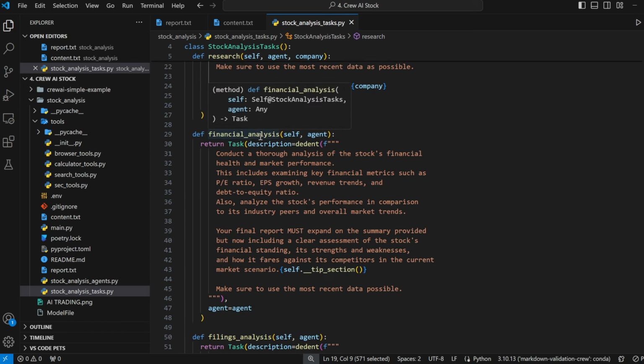And then next we have the financial analysis task, which is to go through the financial health and market performance of the company over the last some years, following these key financial metrics: profit equity ratio, EPS growth, revenue trends, debt to equity ratio. Everything is there. Based on these, a financial report will be submitted by this agent. Which agent it is, we'll see later.